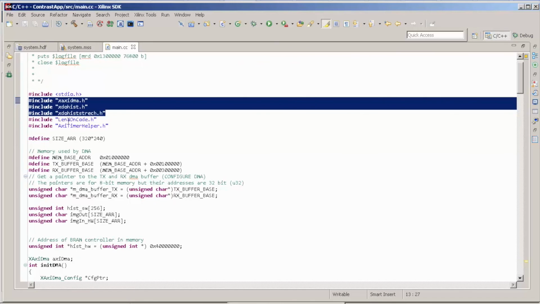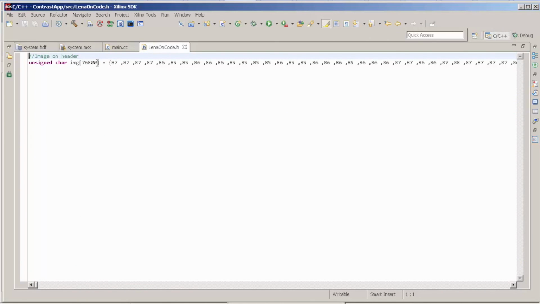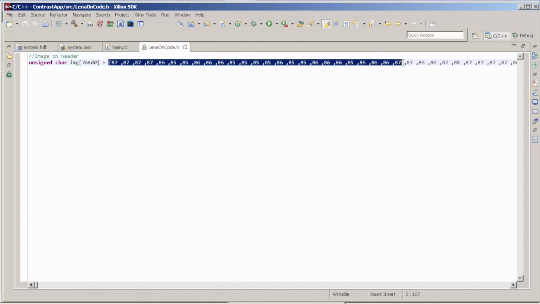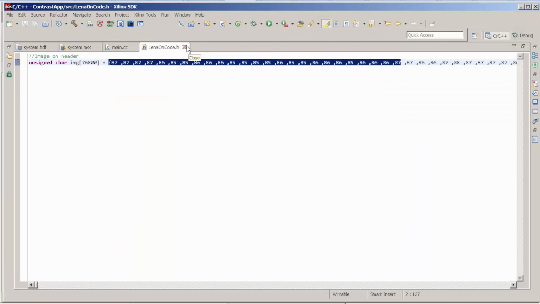Okay, this guy here is just the image of Lena, but in terms of an array. Okay, I created a kind of script that does that for us. Okay, you give it an image, and it converts it for you to a C code array.